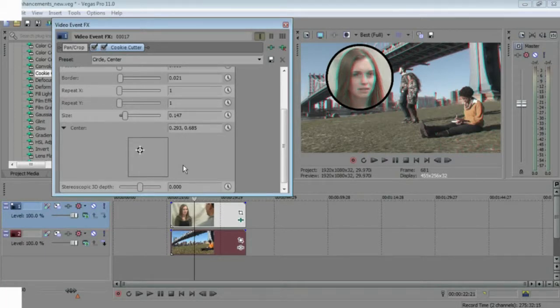So we've got the cookie cutter in there, which is basically letting us see a hole in the top track and see through to the bottom track. Now, if you've got your 3D glasses on again, what you notice is that the circle is out farther than the image inside the circle. And that's messing with our eyes a little bit. So maybe we don't want that to happen. We can use the stereoscopic 3D depth control in the cookie cutter now to move the circle back a little bit. And I'll move it back so it's on the same plane as the woman in the picture.